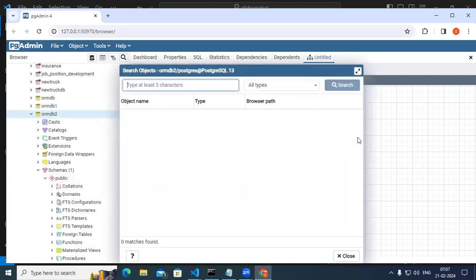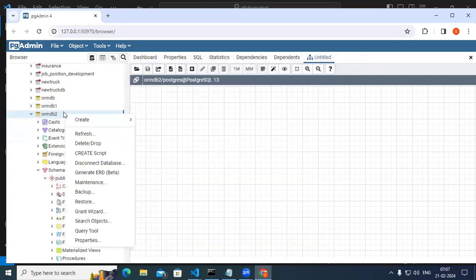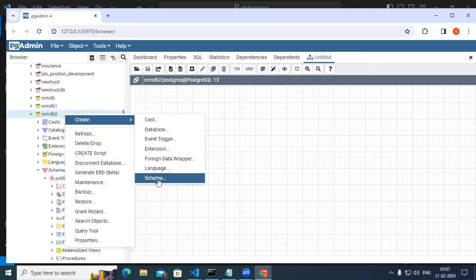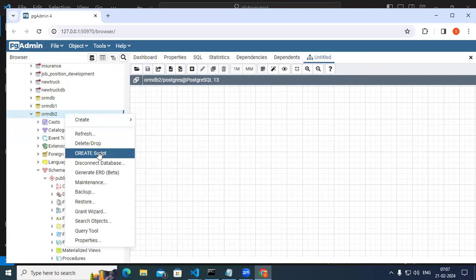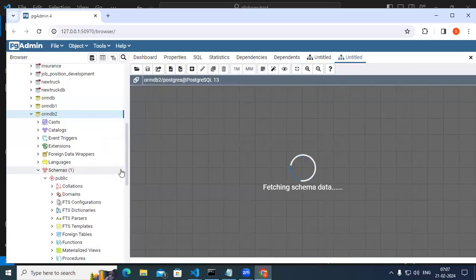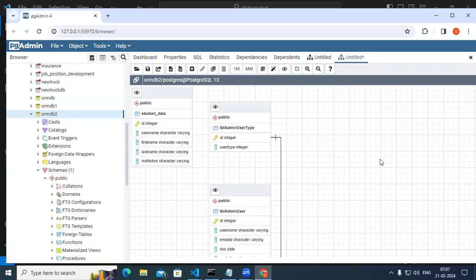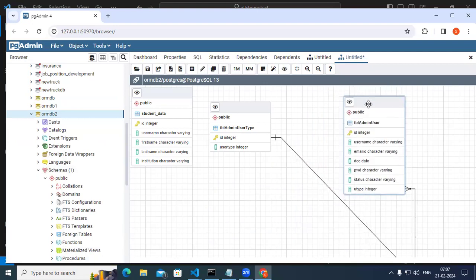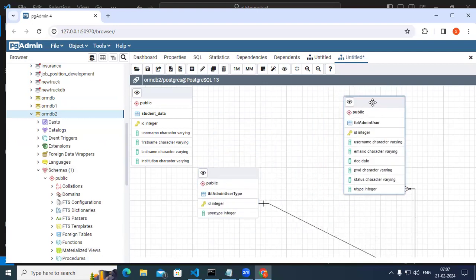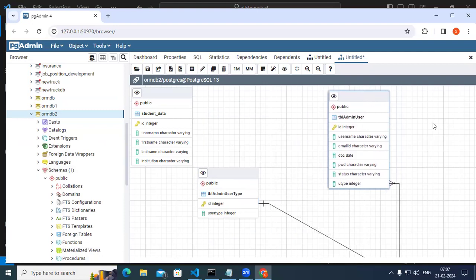Okay, I'm sorry. Here we have the ERD, generate ERD. So when we come here, create, yes, now I got it. Create, generate ERD. Now you can see the ERD diagram is generated for us. Admin user type, and next thing is TBL admin user. There is a relationship between them now. We move this here, and you can see it has a one-to-many relationship.